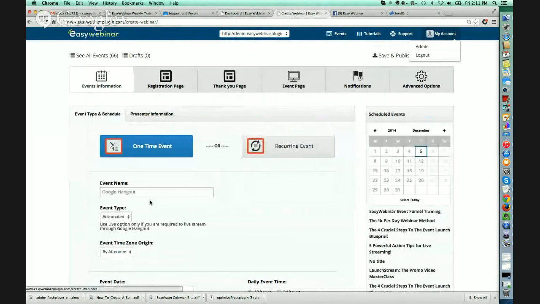Now here's where you start the process, and I want you to start thinking strategically. What do you want to do? Do you want to set up a one-time live event, or an automated webinar event, a recurring automated webinar? Because I'm going to switch back and forth, I'm going to create a one-time event, and then show you how I can very quickly and easily make that one-time event an automated event.